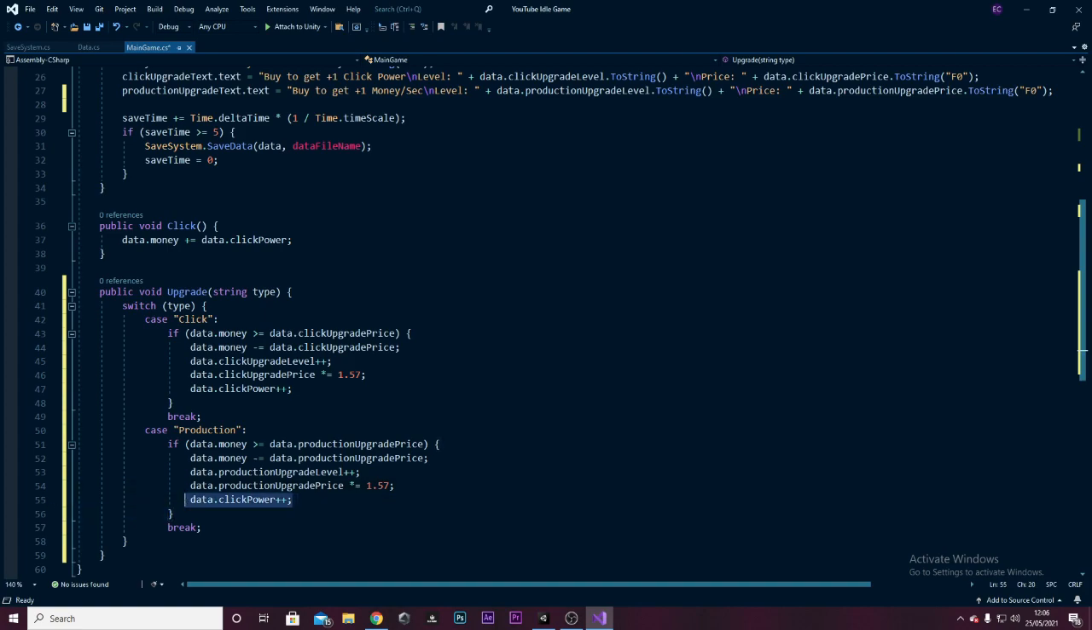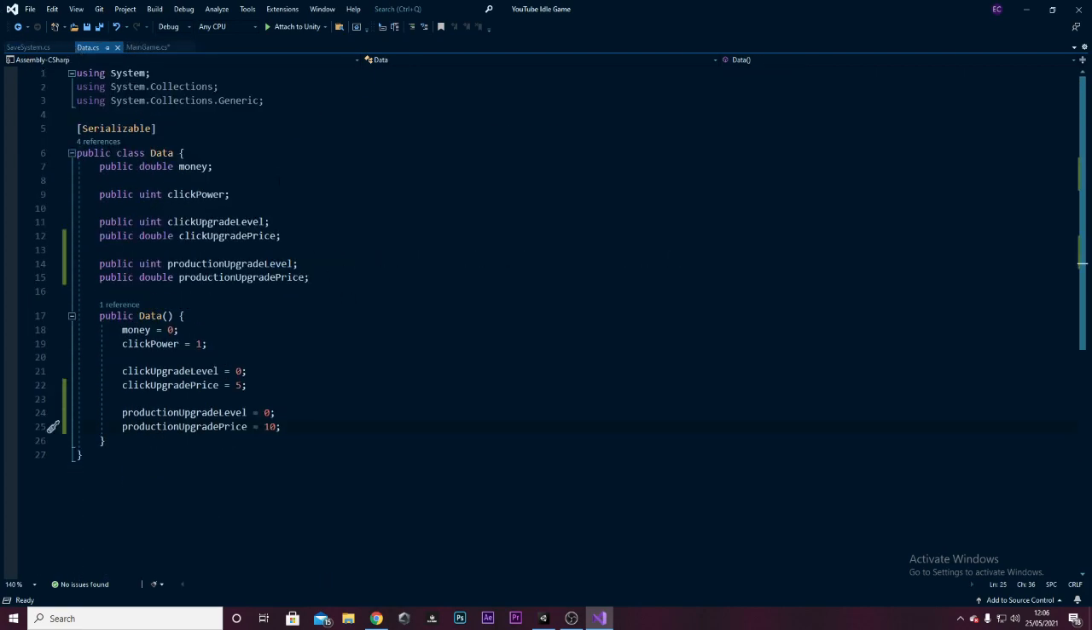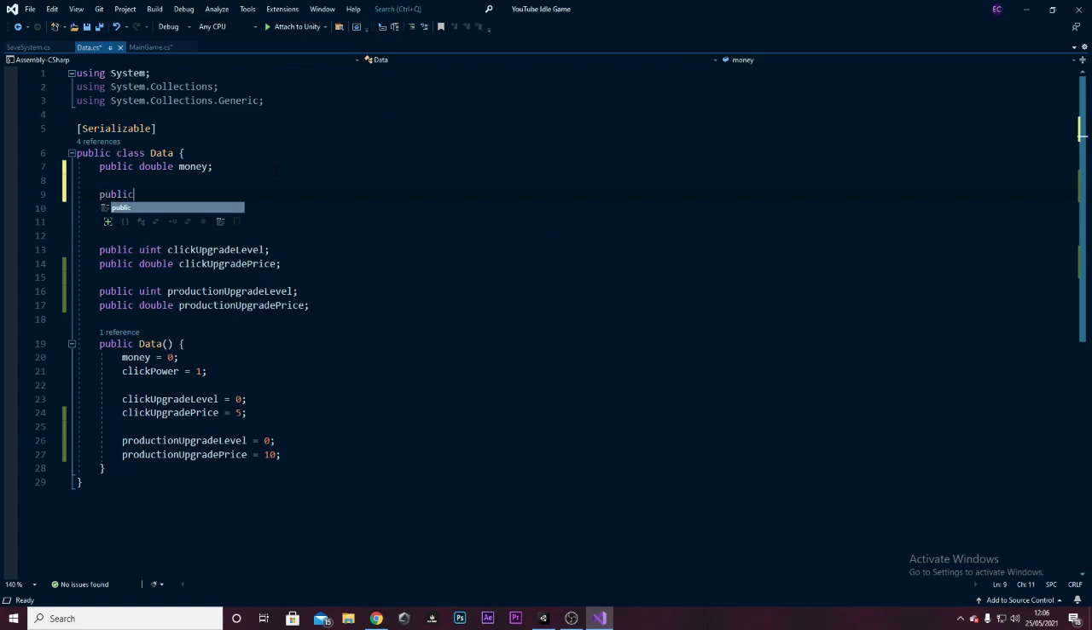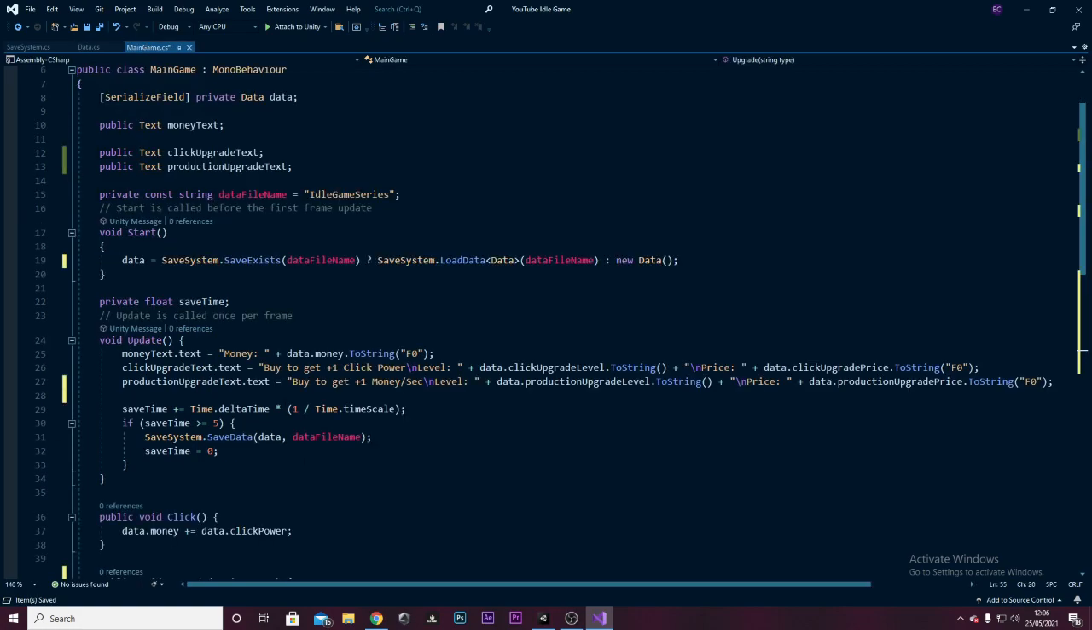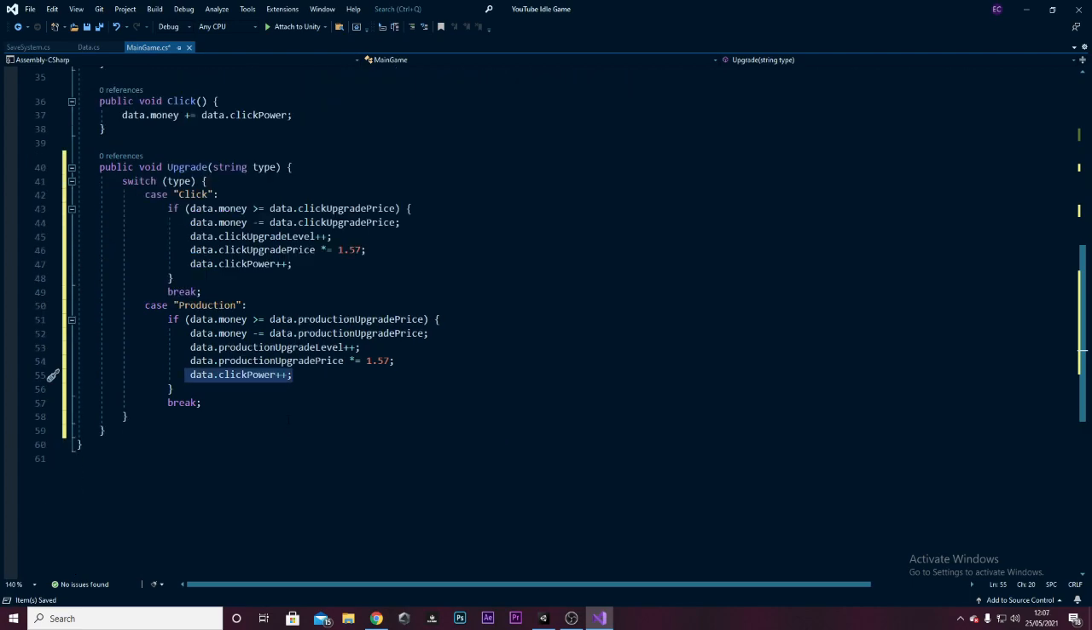And then we're going to go into our data and we're going to make a new variable, public int. We could do a uint, and then this is going to be called money MPS, so money per second. Now we can save that, go back to our main game, and here we can just say data.mps plus equals 1 or plus plus.